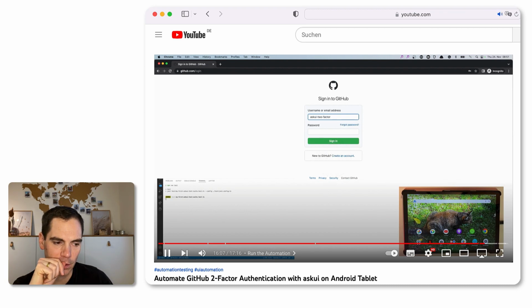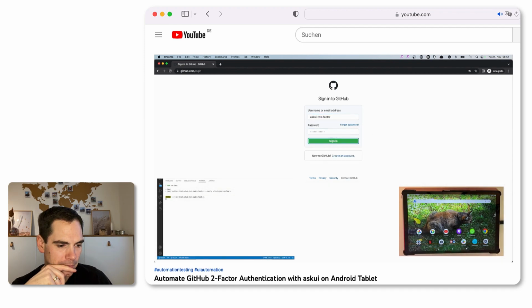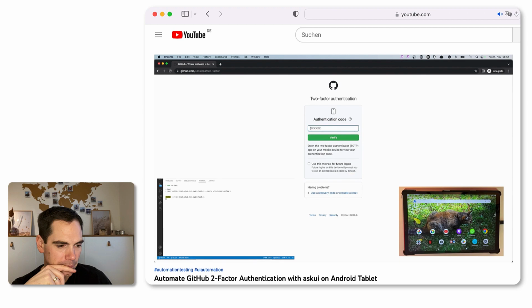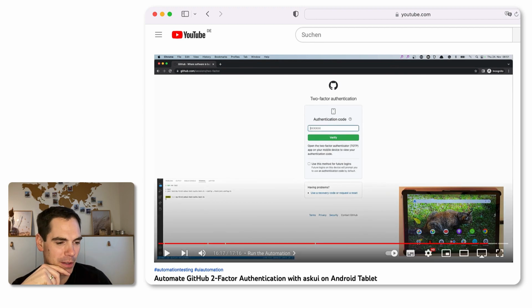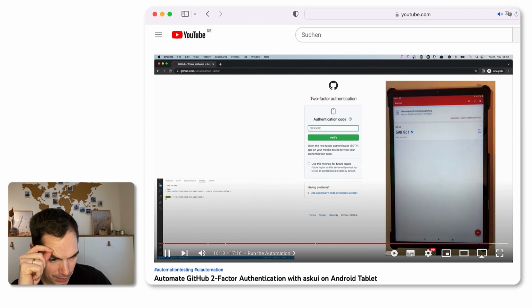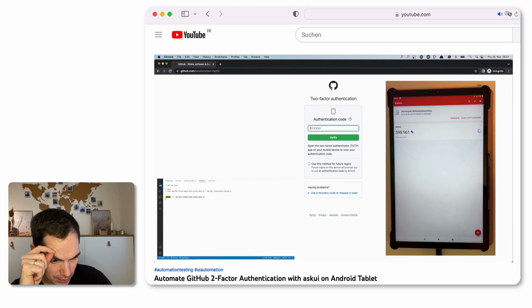It finds the text field. So it looks really like somebody in a remote situation is doing the two-factor for you. Our username, enters the password, switches to sign in, hits enter, and then we will see the last. Now the interesting part is going to happen, right? See, on the screen on GitHub we have to enter the code, but then on the Android tablet in the lower right corner we see the LastPass app now coming up, the text gets selected and entered into the authentication code.